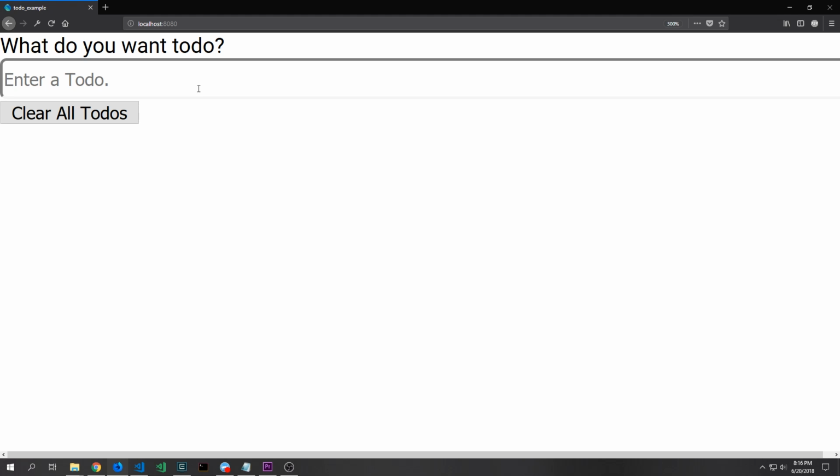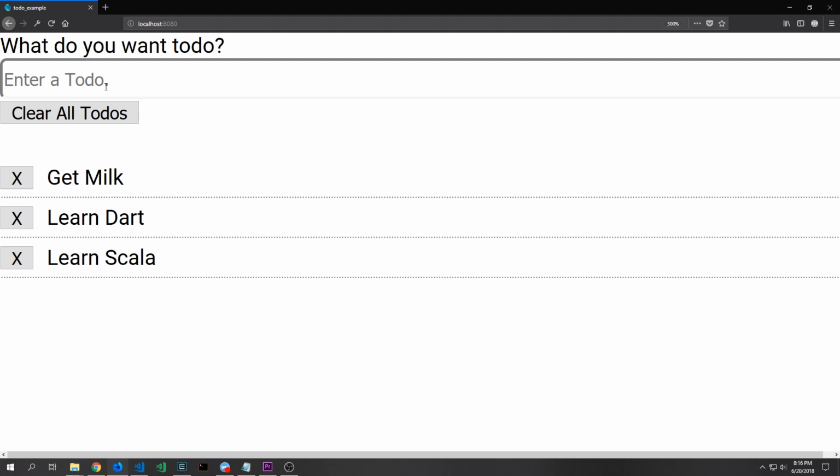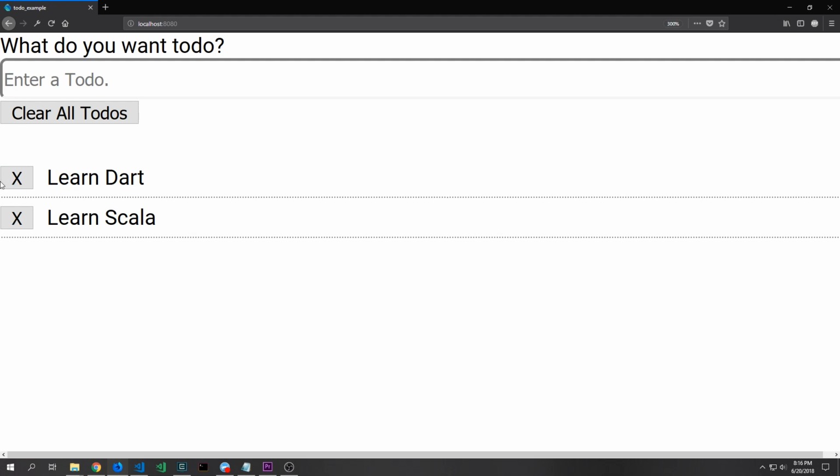And here's our application. So inside of our text box, I can now type in a to-do, so say get milk. And then when I hit enter, it should add it to the list. And you can see here it has a button and it has the text, which is in a span. And I can add more if I want, and I can just keep adding as many to-dos as I want. Now we also have our button. So if I just want to delete the first to-do, I just click the X here, and this will delete get milk.